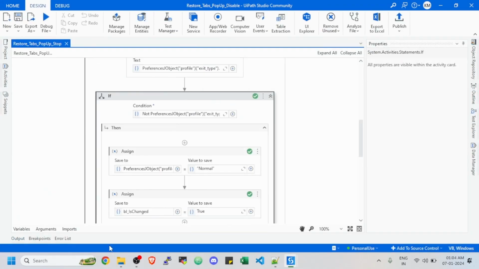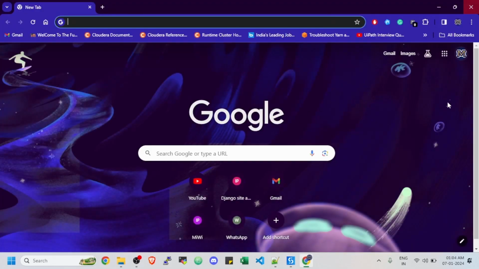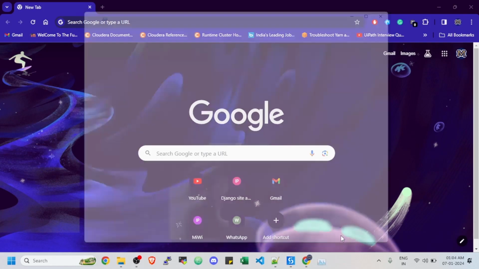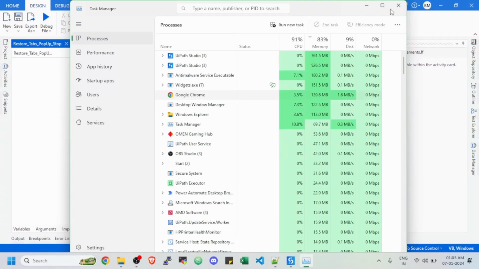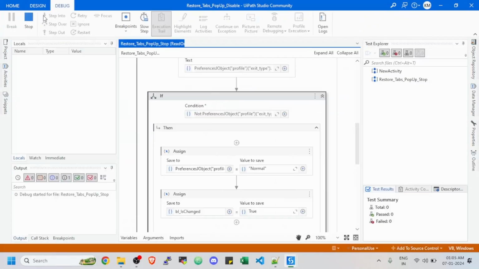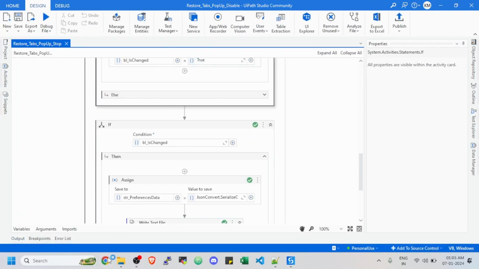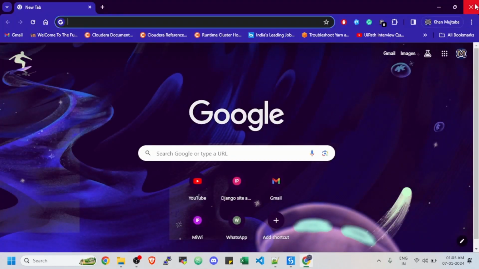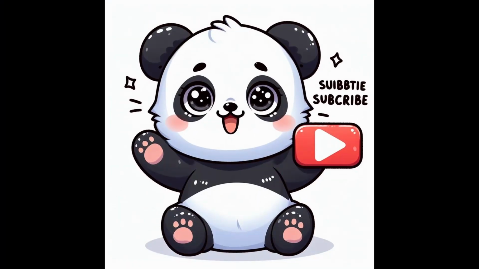Now let's open Chrome, and as you can see, we did not get the restore pop-up even though we changed the value to crashed. Now let's kill the Chrome process and again run the code. As you saw, the value was crashed and the bot changed the value to normal, and the restore tabs pop-up also disappeared. So this is how we can automate the preferences file.